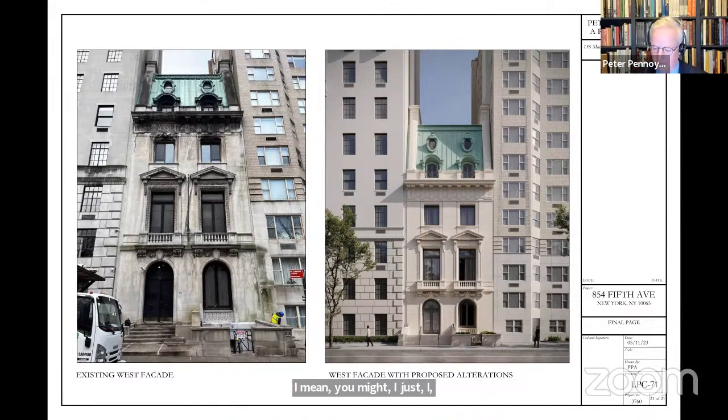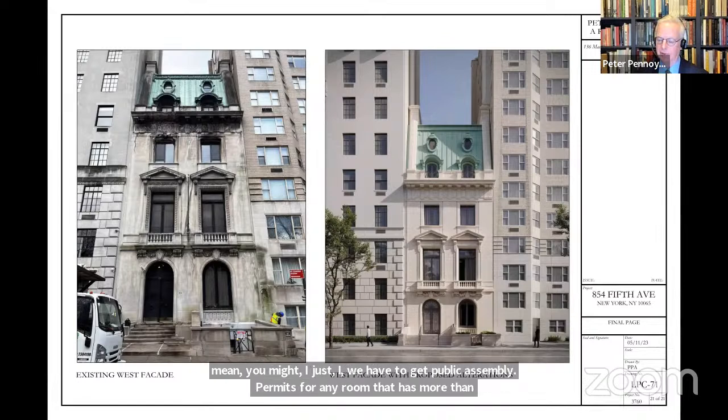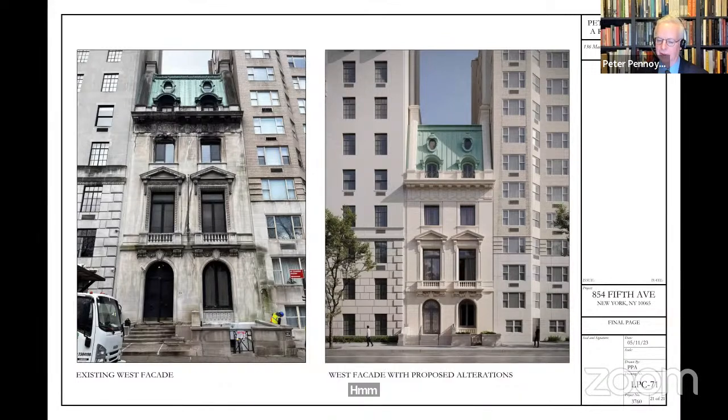We have to get public assembly permits for any room that has more than 75 people. It's very common in our projects. This building is planned in such a way that we aren't required to get any public assembly permits, because there is not going to be occupancy in any one room of more than probably 40 people.